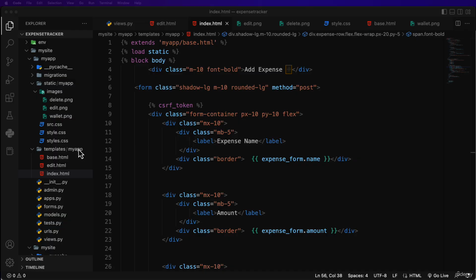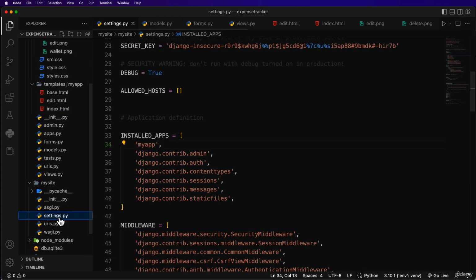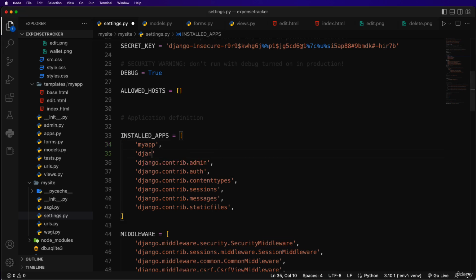In order to install Humanize, you need to go inside the settings.py file of your project. Inside the settings.py file, you simply have to include Humanize inside the installed apps. Right after my apps, you need to say django.contrib.humanize, just as we have admin, auth and other apps here. What Humanize does is that it humanizes the data which we have on our application. For example, if you want to add commas to certain numbers, you could do that using Humanize.